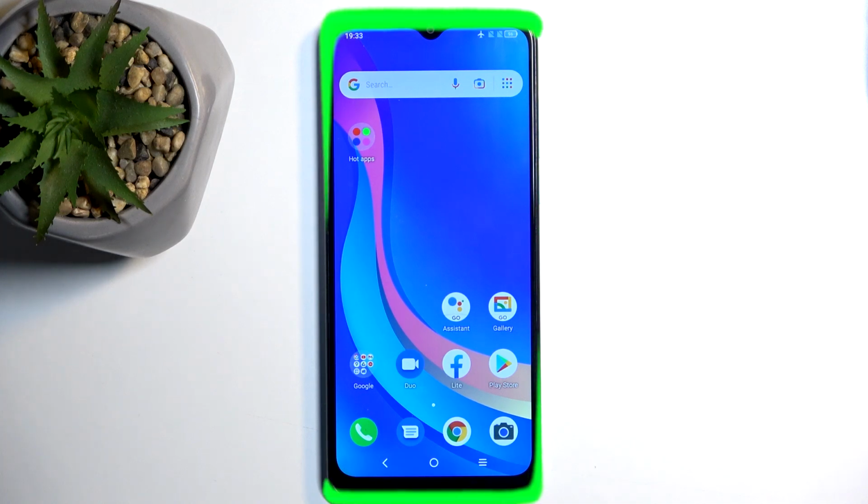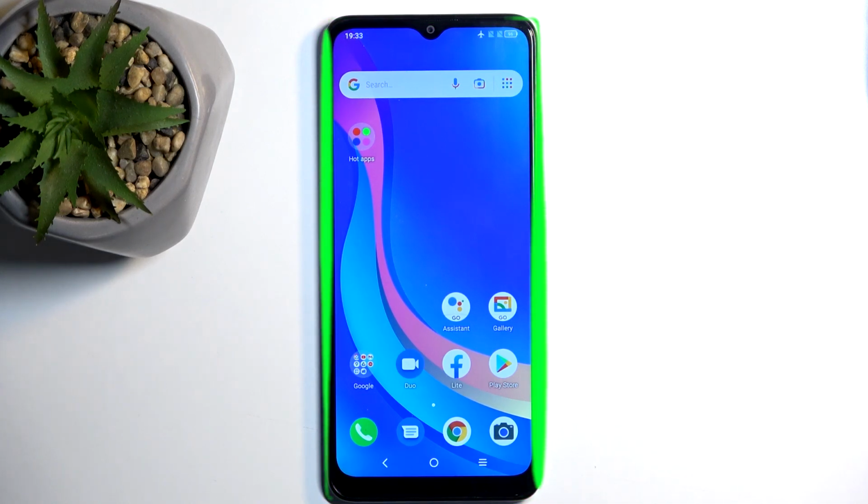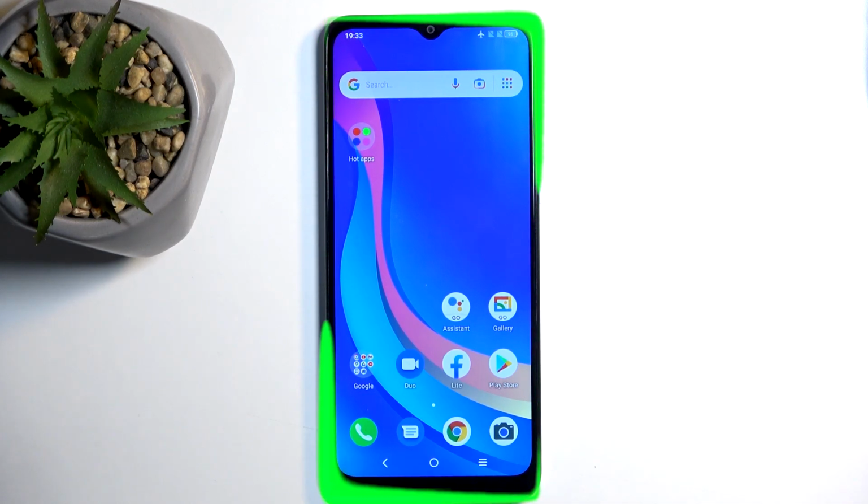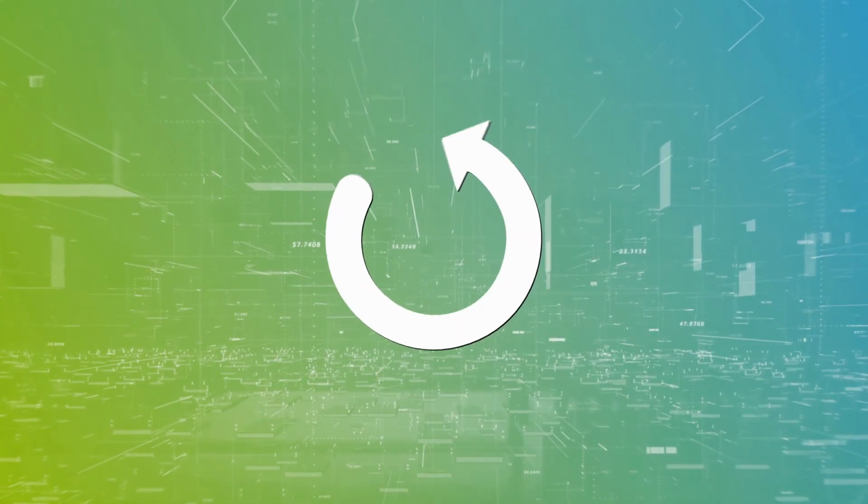Welcome, in front of me is a TCL 305i, and today I'll show you how you can capture a screenshot on this phone.